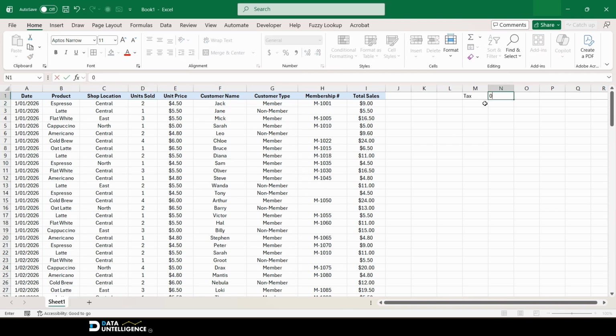I'm going to put in the tax rate, which is 10%. I'll put this in as a decimal. I'm going to go back into N1 and change this to percentage. You don't need to change this to percentage. Excel already knows 0.1 is 10%, but I'm just doing this for visualization purposes.